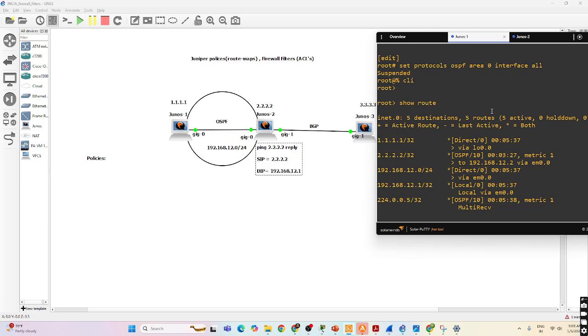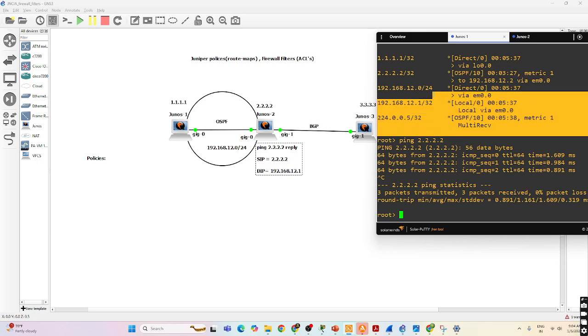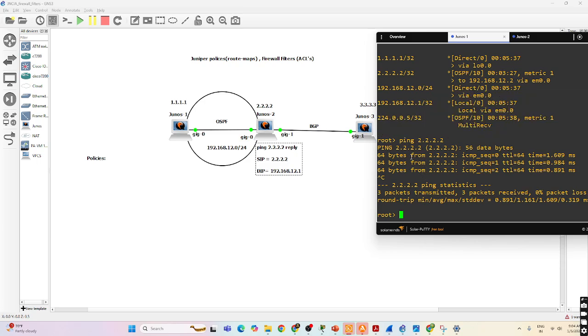Perfect. The route is not there in the routing table. The delivery boy doesn't know how to deliver the product. The customer ordered a product without any address or phone number, so the delivery boy simply will return the product. Similarly, you don't know the destination IP. This Junos one doesn't know how to reach 3.3.3.3. It is not there in the routing table, so the packet will drop. Okay, understood this.